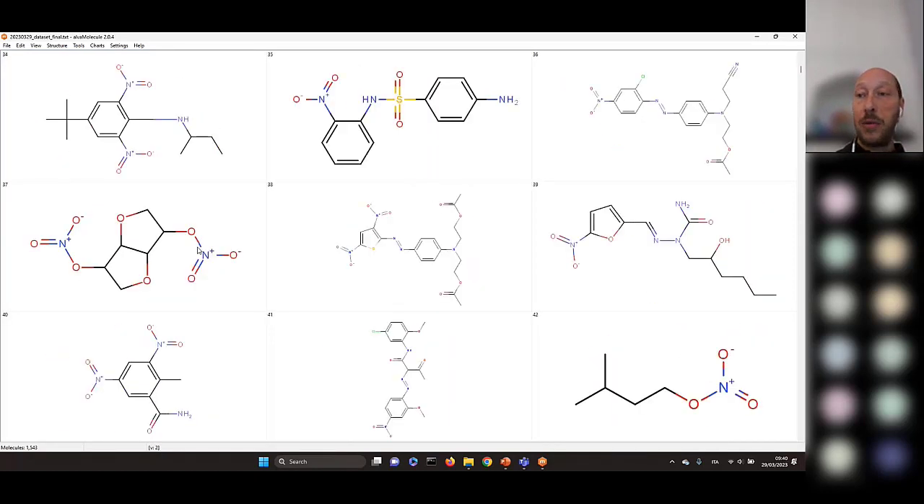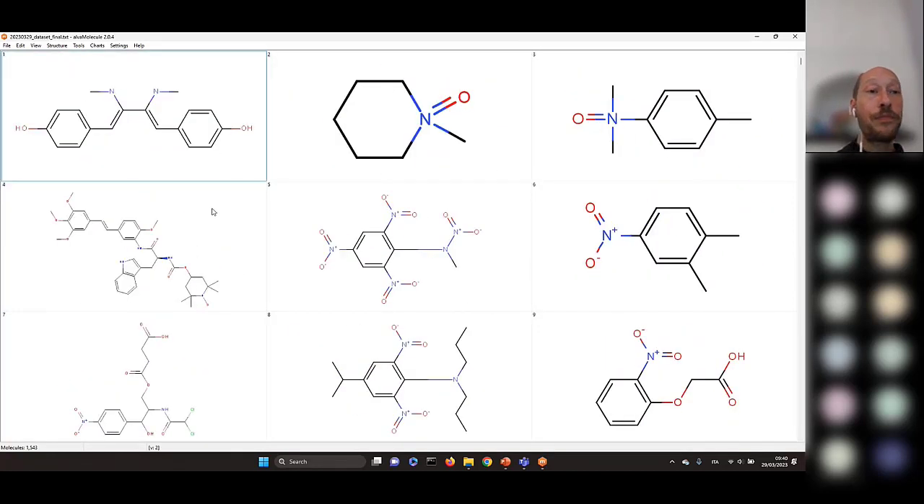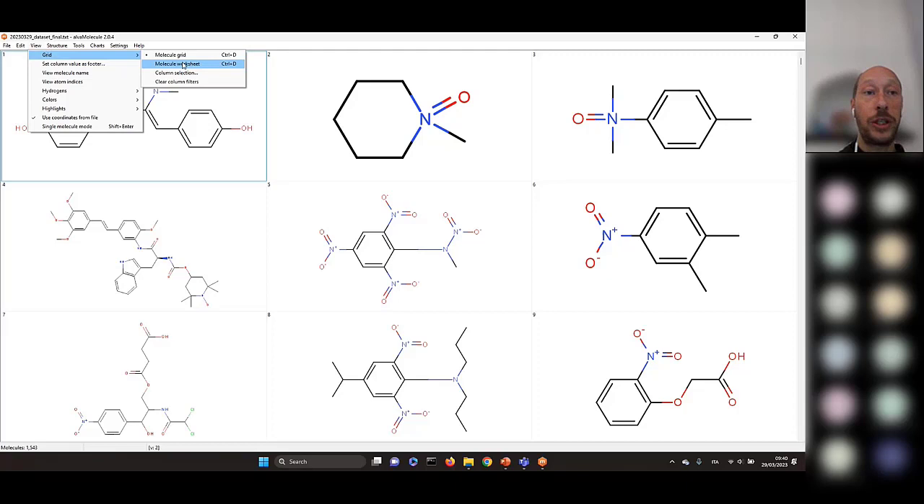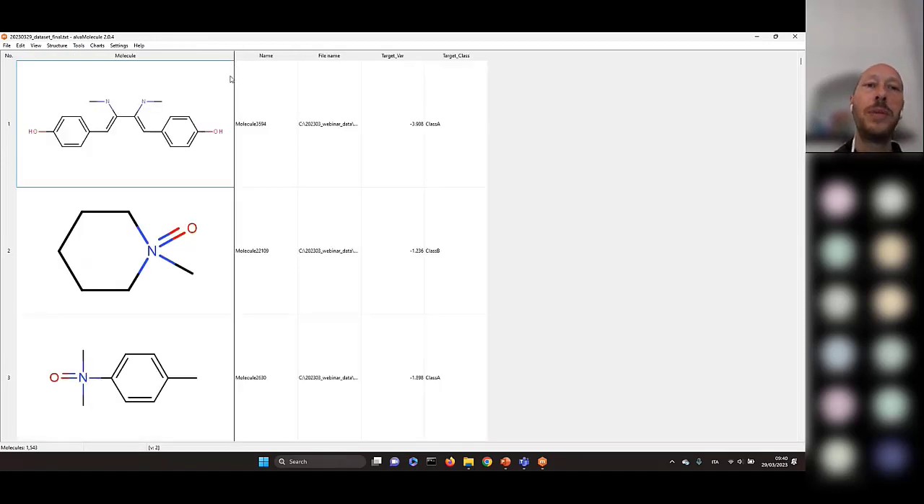We can explore our dataset visually using the molecular grid view, but we can change this view since alvaMolecule provides two types of views, the molecular grid and the molecular worksheet. We can switch between these two views using the menu, or just using the shortcuts provided in alvaMolecule. So let's switch to the molecular worksheet representation.